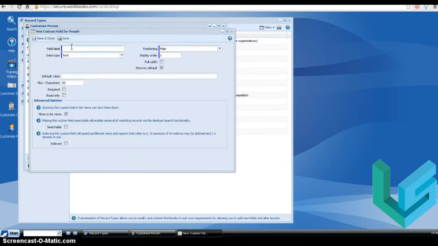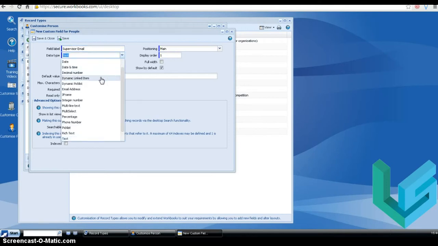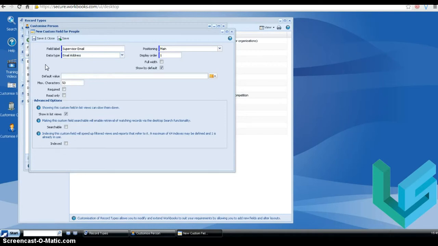So I'm going to create the email address. It's going to be supervisor email. A little foreshadowing here: the supervisor email that I'm creating is going to be used in a dynamic linked item. That's this here. We're going to skip that for now, and we'll do a special video just on that. But I want to create the field now. Basically, what's going to happen is I'm going to pick a value in my dynamic linked item, and it's going to automatically fill in my email for me. So I'm going to hit save and close here.